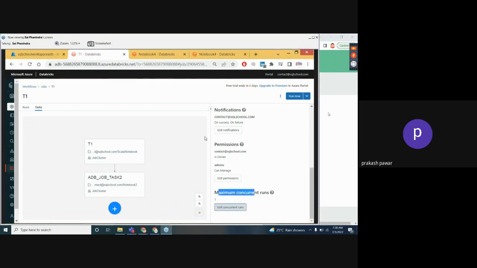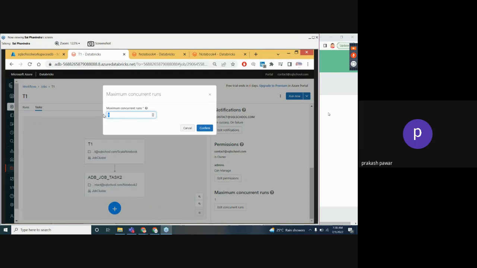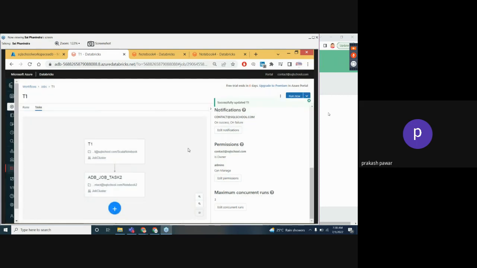Go for edit concurrent runs and specify the number of concurrents that you want. Click on. Here you go. This means at a particular time instance, the job can be executed in 3 different threads in parallel. So I execute, you execute at the same time.